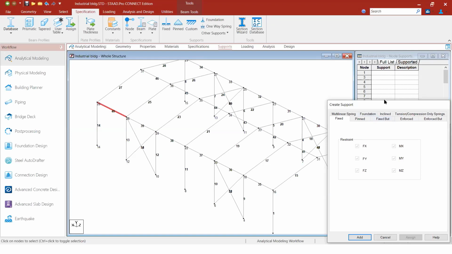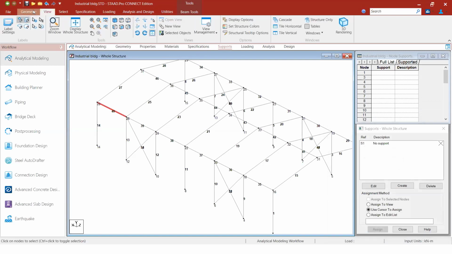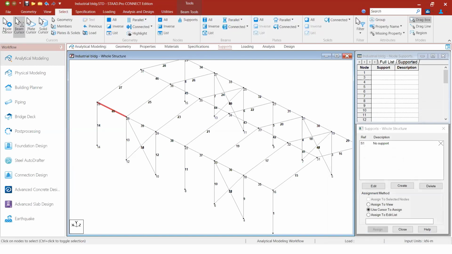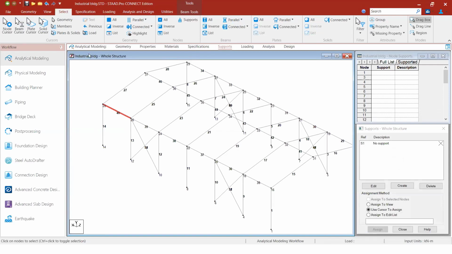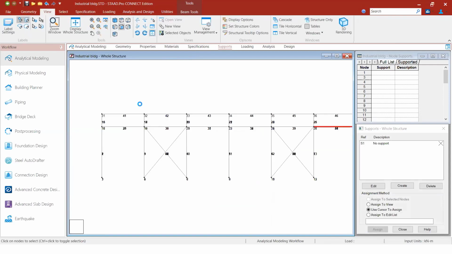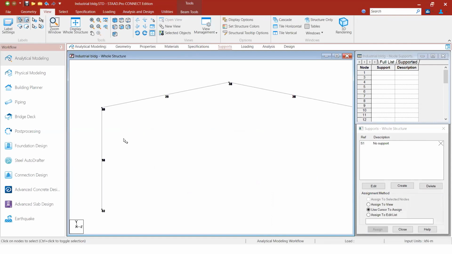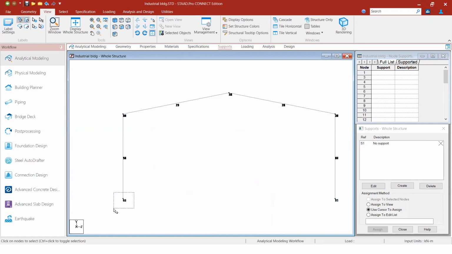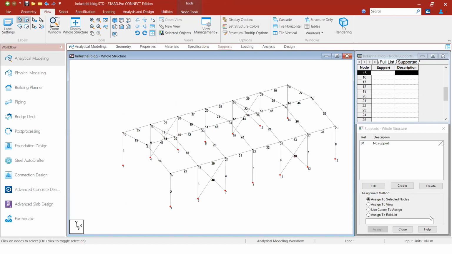So I just have to click on the node cursor, and I am keeping the view in the front. So I can choose all these nodes and the side nodes for providing the support. If you can see, all the bottom nodes are covered.